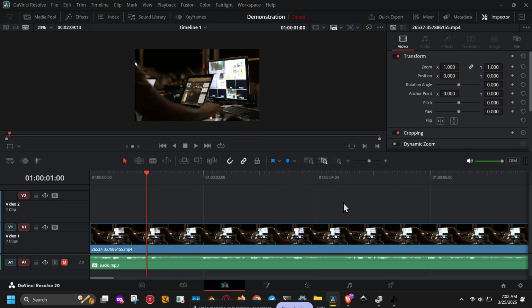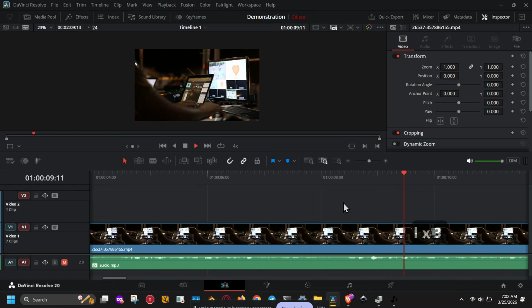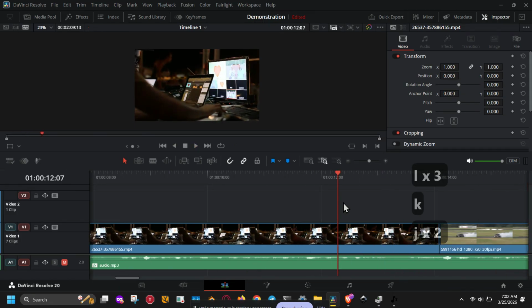For playback control, DaVinci Resolve gives you the classic J, K, and L shortcuts. Press L to play forward, J to play backward, and K to stop. If you press L or J multiple times, you can increase the playback speed, such as 2 times, 4 times, and beyond. This is useful when you want to skim through footage quickly and get a better sense of what's happening in the timeline.